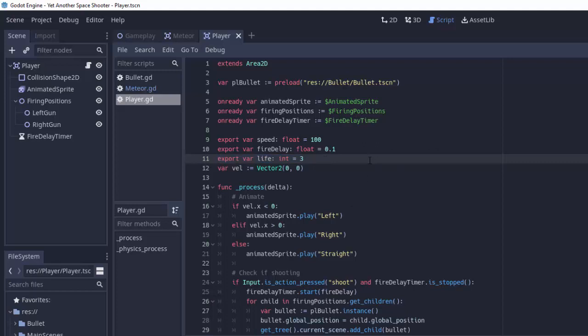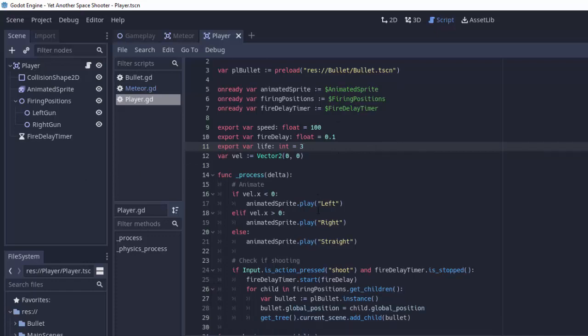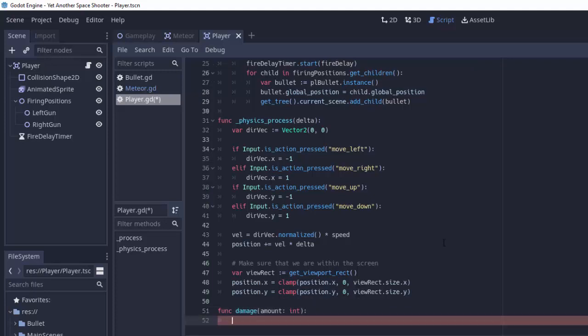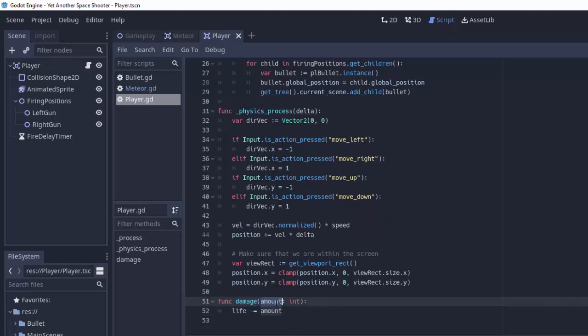So we also want a way for things to actually damage our player. So we're going to make a function in this player script to actually perform any damage that something might want to do. So we'll have a function called damage that'll take in some amount of damage, which will be an integer. And all we're going to do is subtract that amount from our life variable that we created. All right. So our Meteor can call this and damage the player by 1 or 2 or something, and that'll just subtract it from its life.